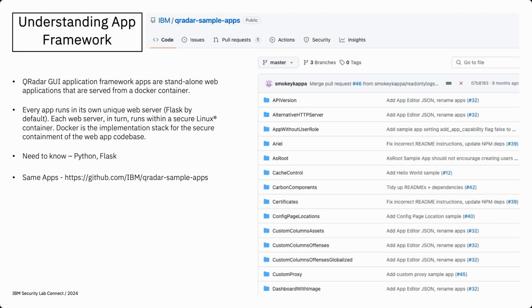Now, we'll try and understand what is app framework. So QRadar apps are nothing but Docker containers, either running on QRadar console or the app host. For building these containers, IBM provides something called as an SDK, which will help you to develop the apps. If you want to build QRadar apps, which is for manipulating the gathered data, then you should have a working knowledge of Python and Flask.